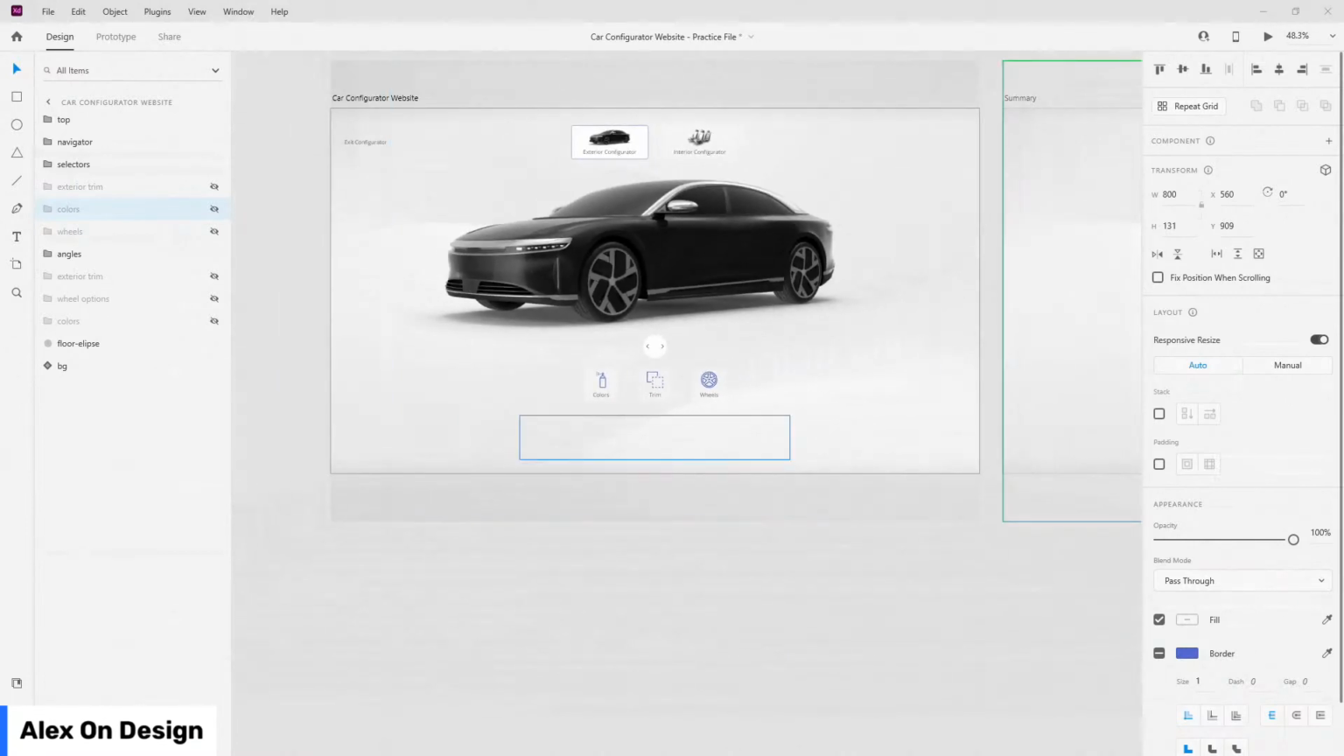So let's see what we are left with. We are left with wheels. So let me check and do the wheels.